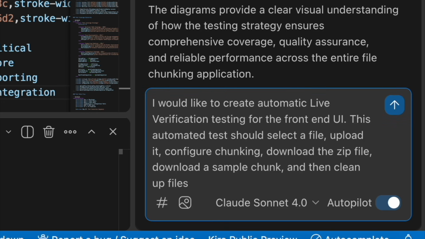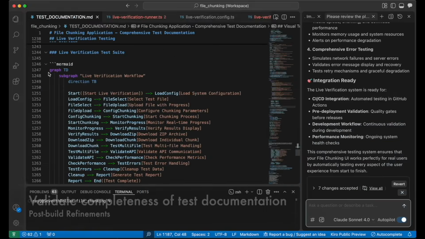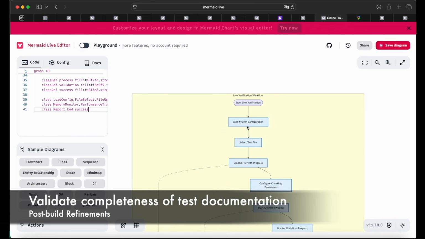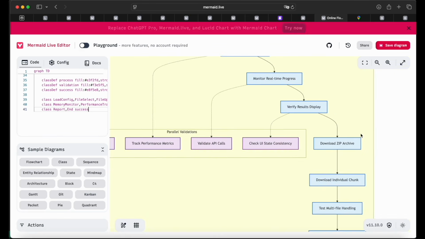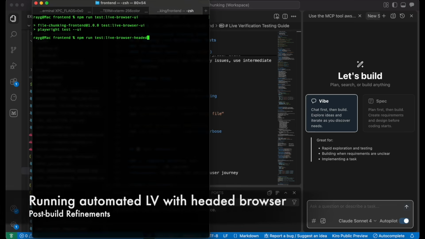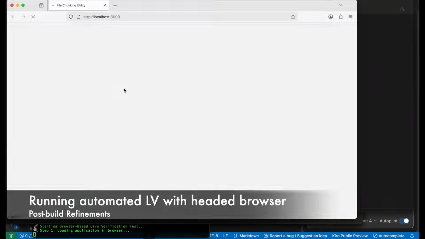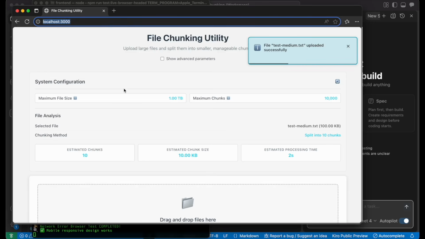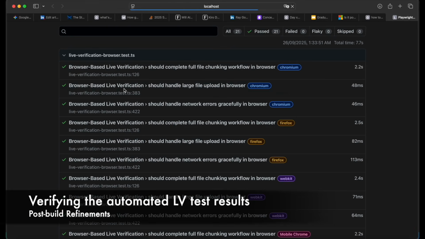Kiro builds the automated live verification tests using Playwright and provides a detailed documentation for it, including a flow diagram in Mermaid format to explain the live verification workflow. With that, I can reduce manual toil for testing through automated browser tests for live verification. The test results can be easily checked from Playwright's report view.